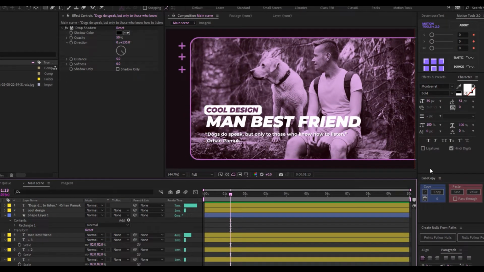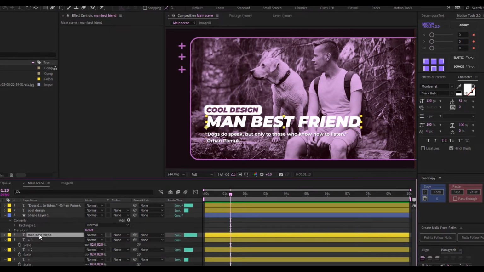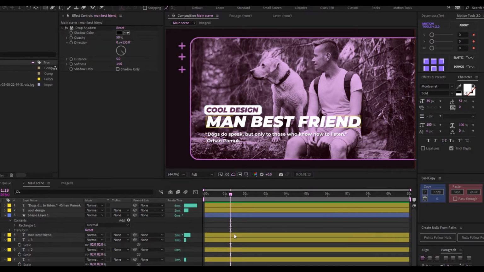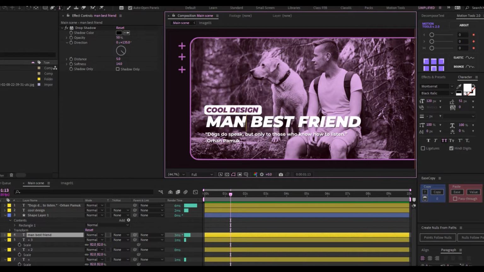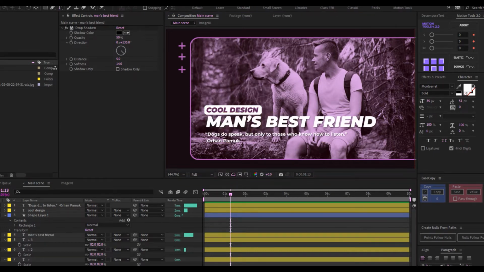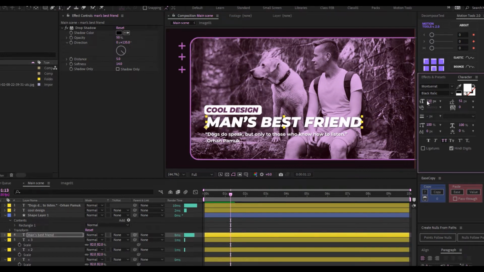I'm going to take my drop shadow and increase the softness quite a little. Okay, and I'm going to copy this drop shadow, go to my man best friend and paste this. Okay, now I'm looking at this text. I need to make a correction. It's actually going to be man's best friend. I'll double click this, come here and put apostrophe S. Now it's man's best friend, which is this, click, and then I think I might need to readjust. So I can just maybe drop it down a little bit.